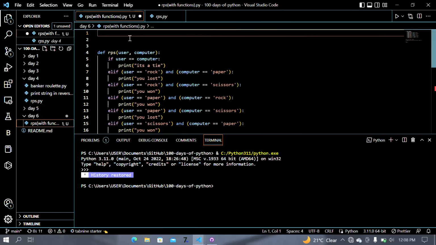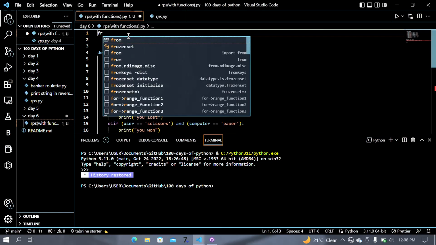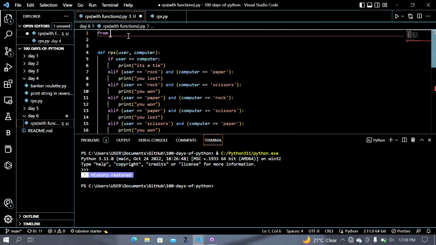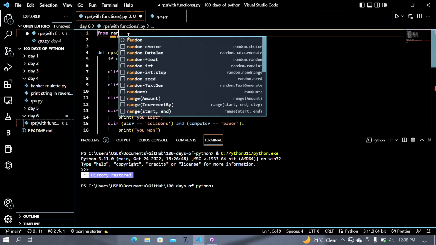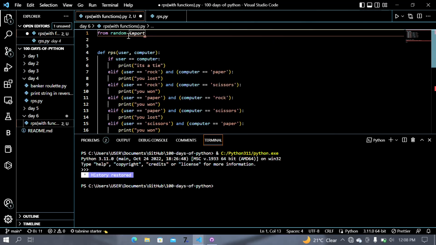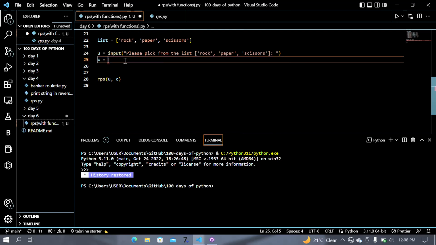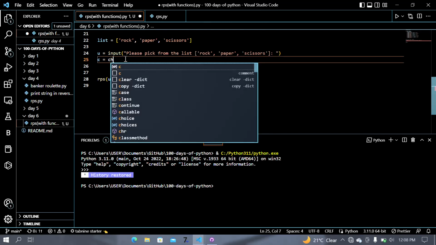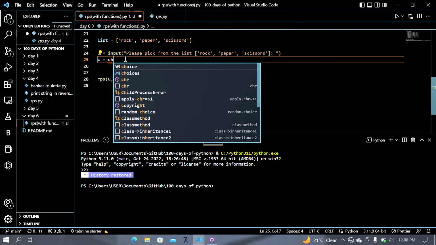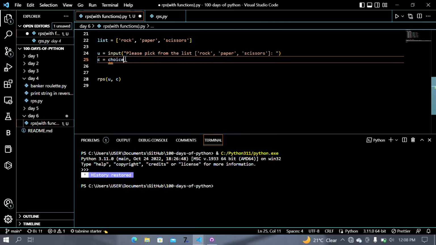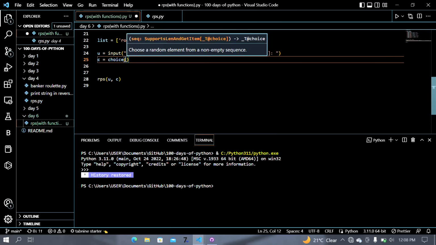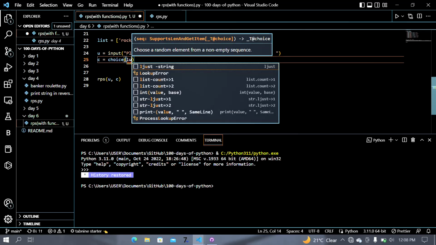If you don't know what I'm writing, I want to import every single thing that is inside random. So I'm going to say from random import, and I don't want to have to be calling random every single time. I'm going to just import using an asterisk, which means now I can simply access the name directly without having to call random dot. So I'm just going to call choice, and I'm going to pass in the name of the list that we're accessing from.